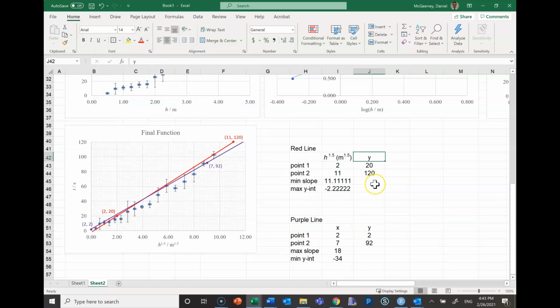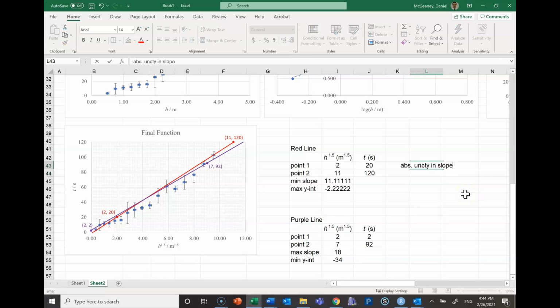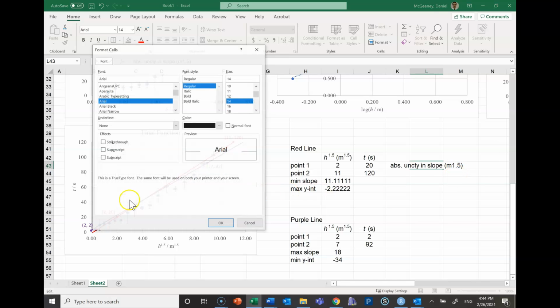Hit enter. The y is time in seconds. Control I is how I'm going in and out of italics. Whoops, copy that, paste it. So now we need the slope. We need the absolute uncertainty in slope. What's the unit for that? Meters to the 1.5. Highlight, Control 1, superscript, enter.